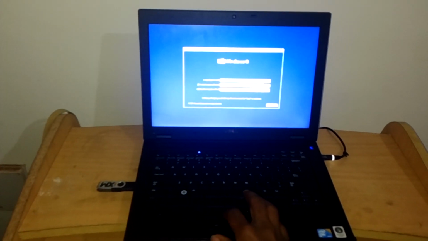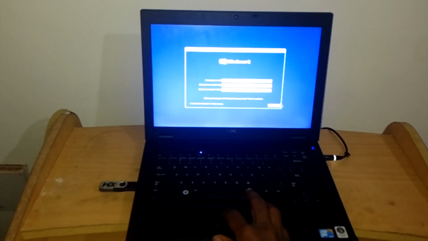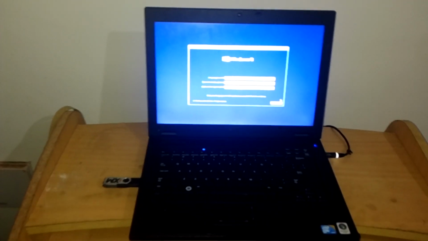So after the computer is loaded, this is where you go and click next, and you install your Windows.